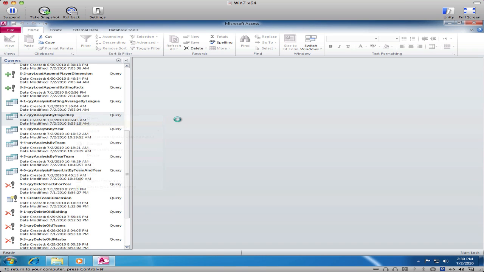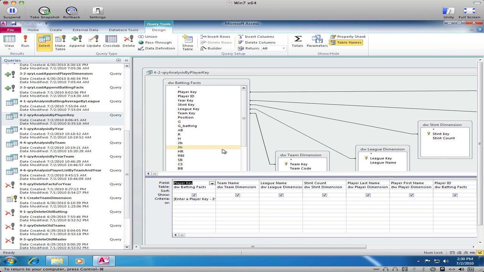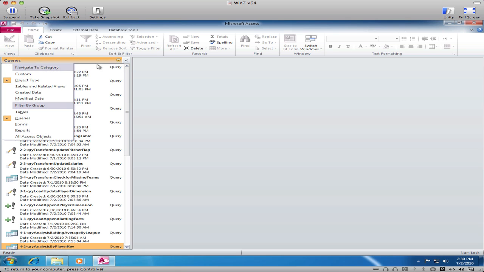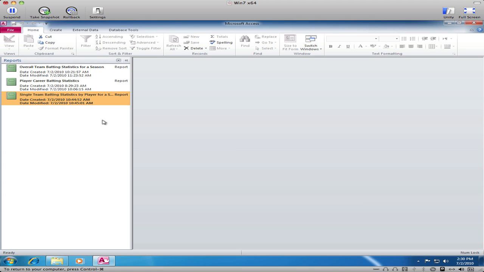Each one of these queries goes into the batting facts table and all the associated dimensions, and all we're doing is pulling all of the relevant data but parameterizing it in this case by player. So let's go look at the reports that we have created to do some simple analysis.